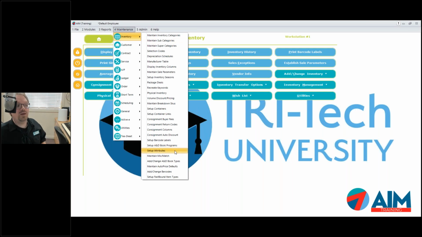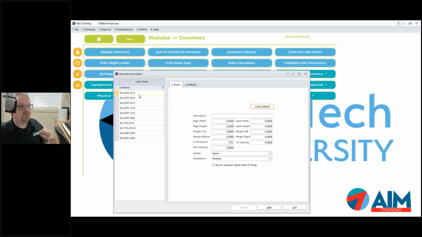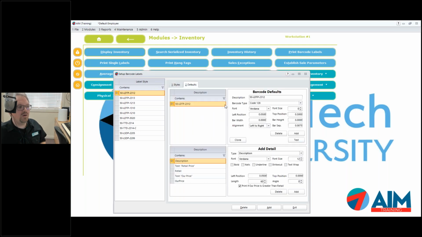The way that works is in your label setup here. So maintenance, inventory, and setup barcode labels. Depending on your label style that you're using, I'm just going to use this one here, our most common style that we sell. You can print out pretty much anything you want on your labels. And if you would like to pull in an attribute for the purposes of printing on a label, you can do so. It's going to be dependent on where that attribute is in the order on the subcategory. So keep that in mind.